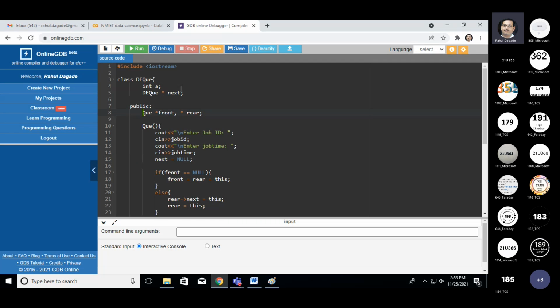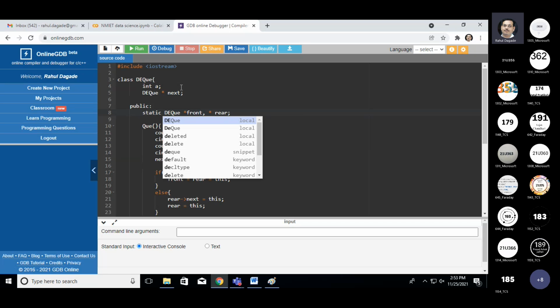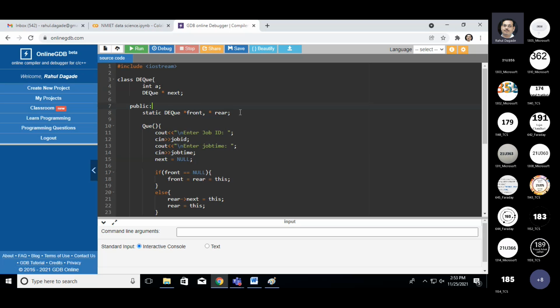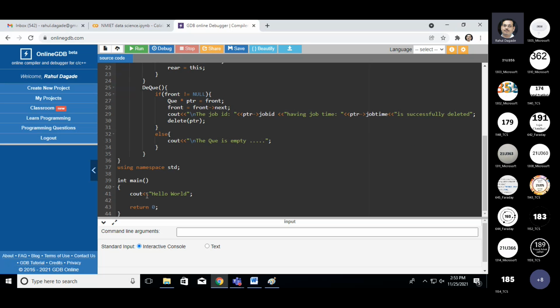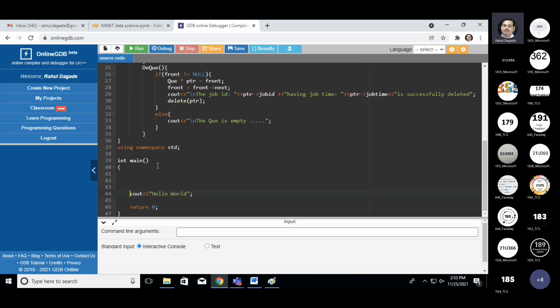Now we want 2 pointers, that is the front pointer and the rear pointer. So what we will do, we will make it static: DEQue pointer front, pointer rear. Because it is only one that is required. And what 4 operations we have? I'll write all these 4 operations.